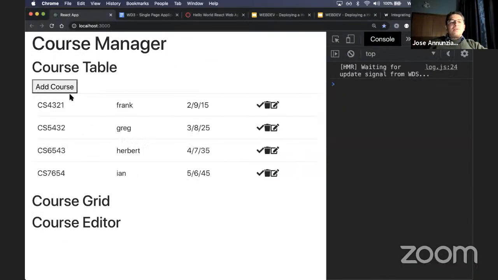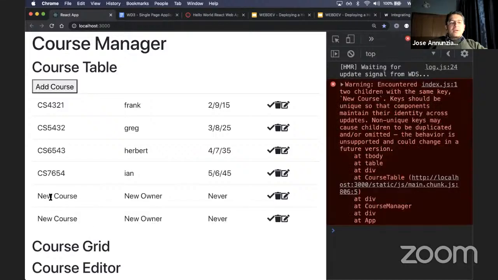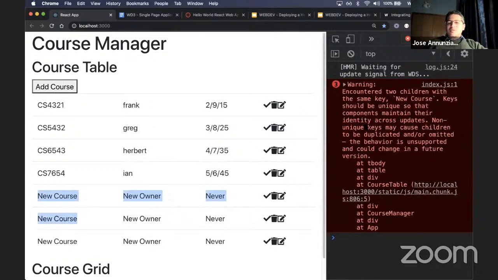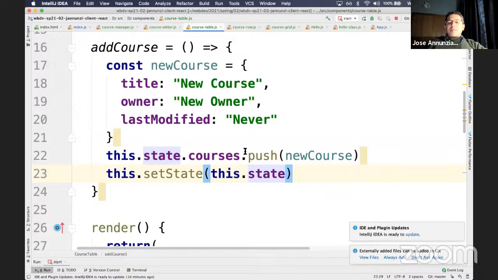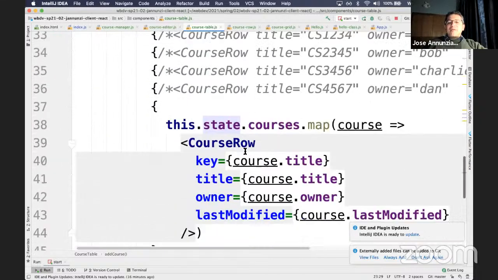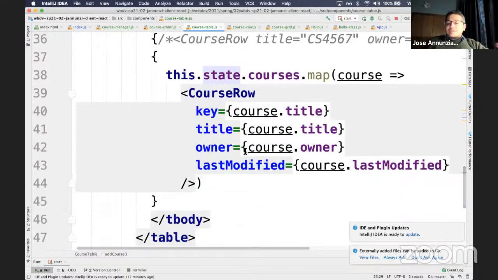So let's try it out. Add course, and there we go. See, we're adding new courses. It just complained because the two courses have the same name. See that? It's complaining that it's not unique. It's getting a whole bunch of warnings that I'm using the title and the title is not unique. So one option here is that we don't know that the title is going to be unique, or the owner.